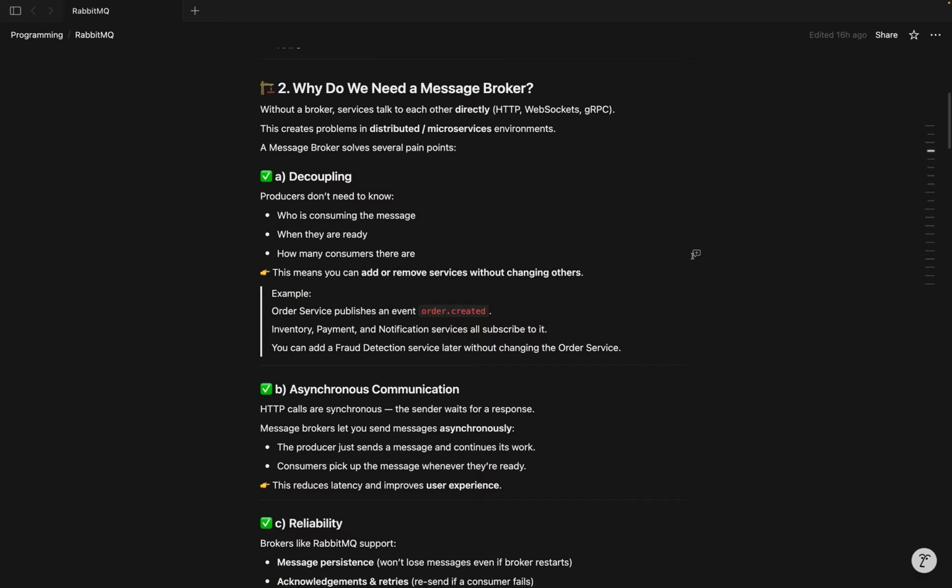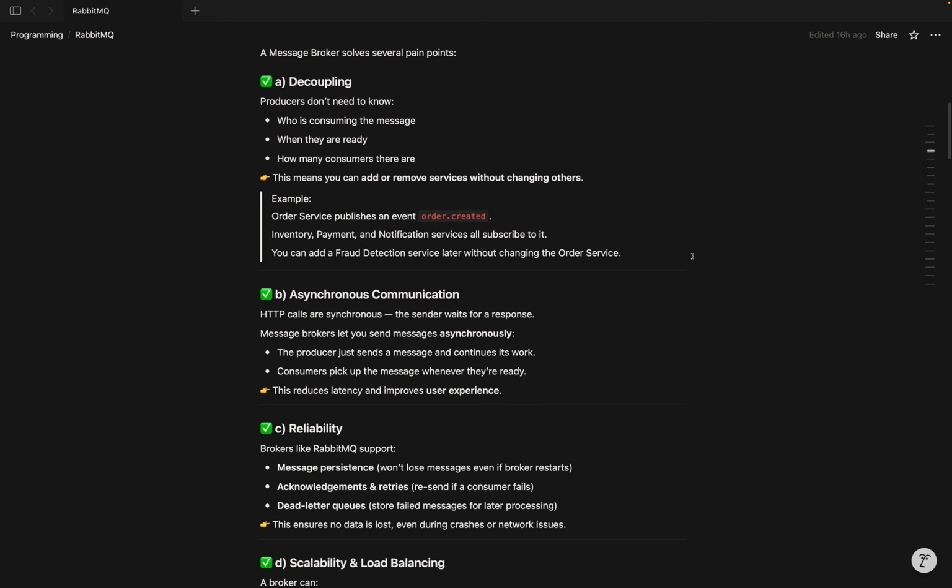Decoupling. Producers don't need to know who is consuming the message, when they are ready, and how many consumers there are. This means you can add or remove services without changing others. Let's say the order service publishes an event, order created. Inventory, payment, and notification services all subscribe to it. So it provides decoupling.